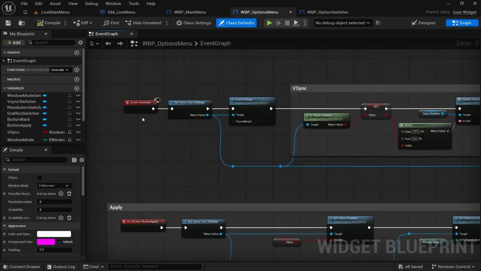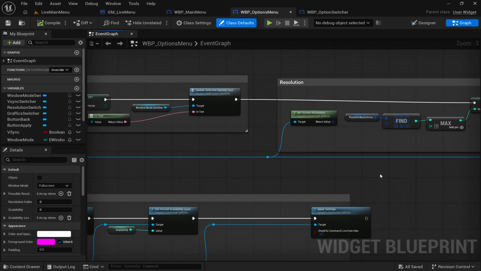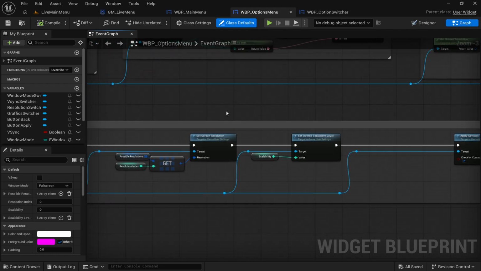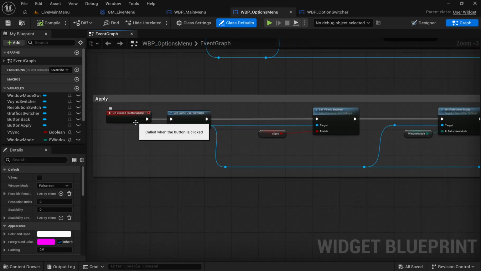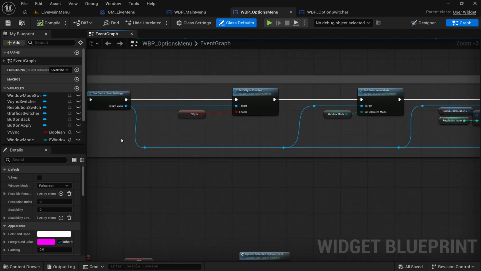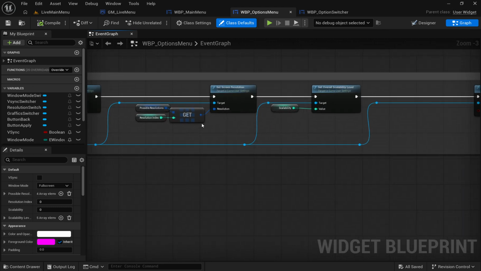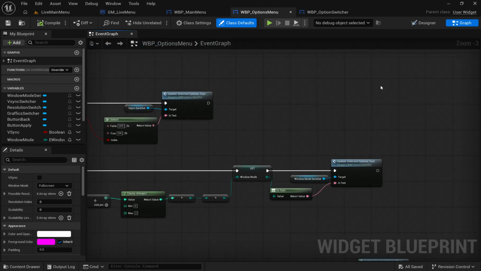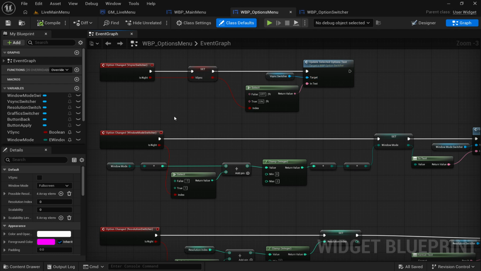We have the event construct coming out. We deleted the other two, and then here we can see where it's getting the VSync, the full screen mode, resolution, and the scalability for the graphics. We can see here that we're actually applying those on the button apply. What we're actually doing is when we're changing it, we can get all the full screen modes. We can get the scalability and apply settings.